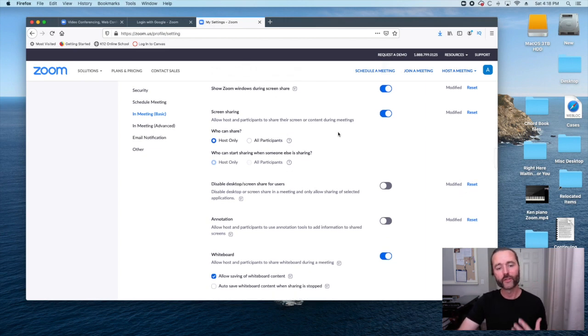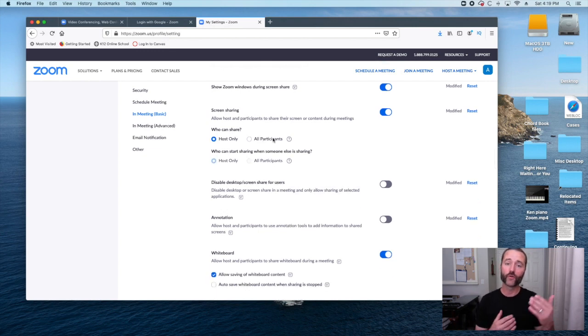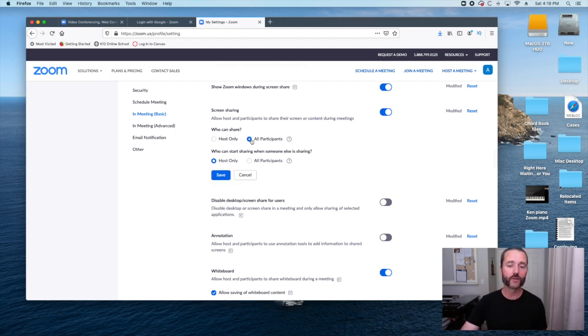So here's one that I changed recently. It actually will be this by default. It'll be all participants. But I don't think the students should be allowed to share their screen. For all you know, some kid's going to share their screen and show something really inappropriate on there. So I have it set to where only the host can share. And if you have a co-host, they have that same ability. They can also share. But when you come on here to do your own, it will have all participants by default.